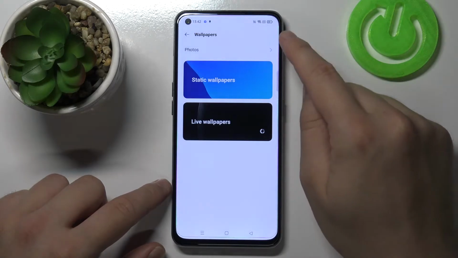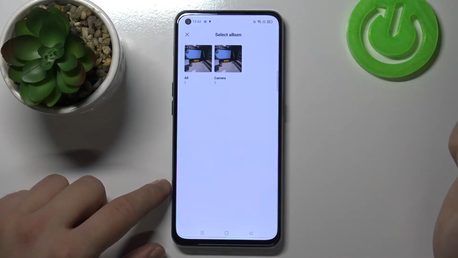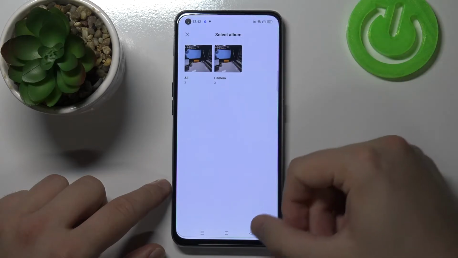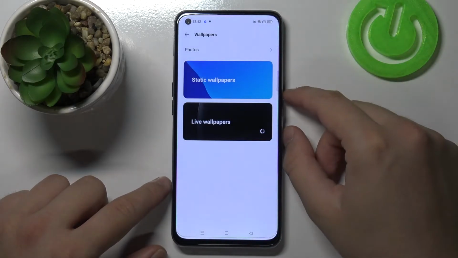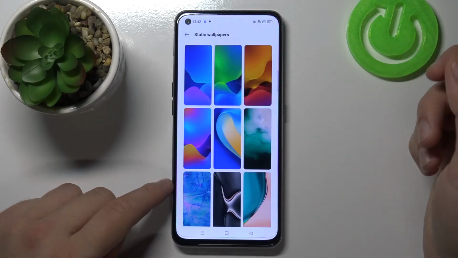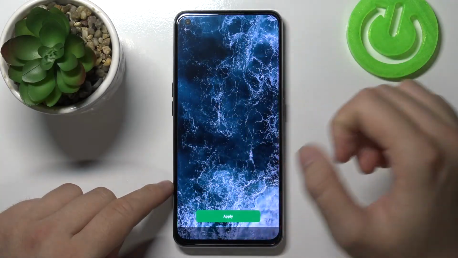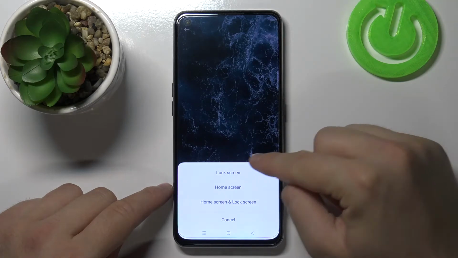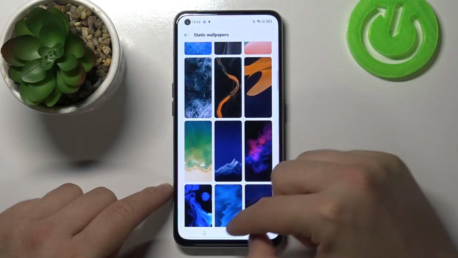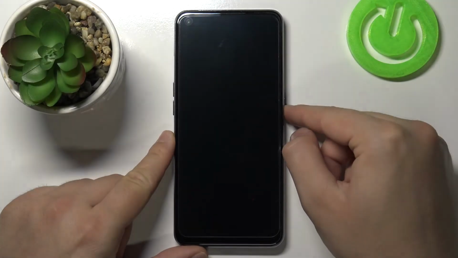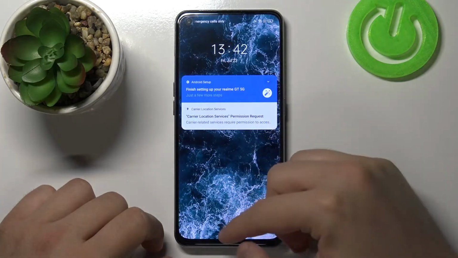You can also set up your own photo as wallpaper, so you can choose it from the gallery, but I'm going to get static wallpaper. For example, I'm going to apply this one. Click to apply. Right now we have to choose lock screen, and after that take a look. Our lock screen wallpaper has changed.